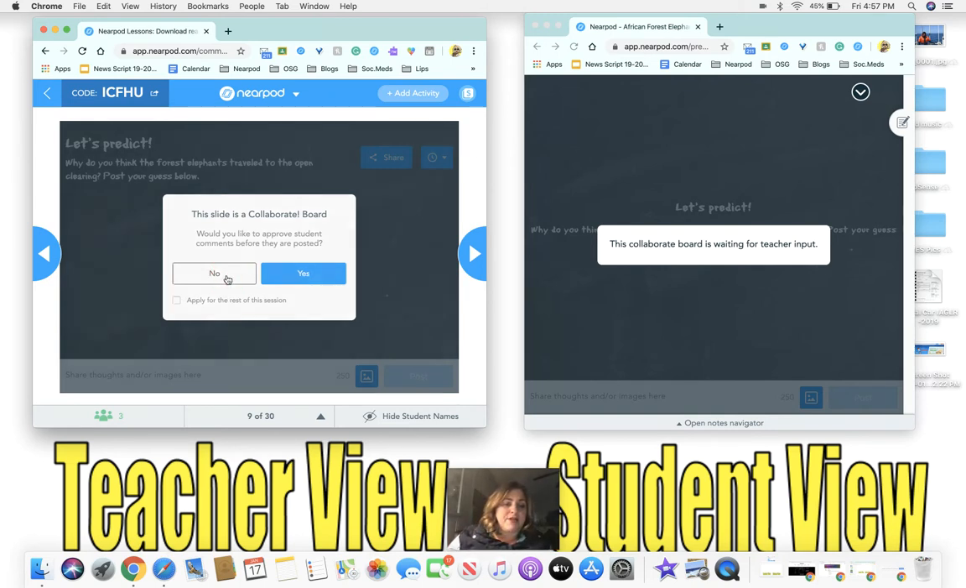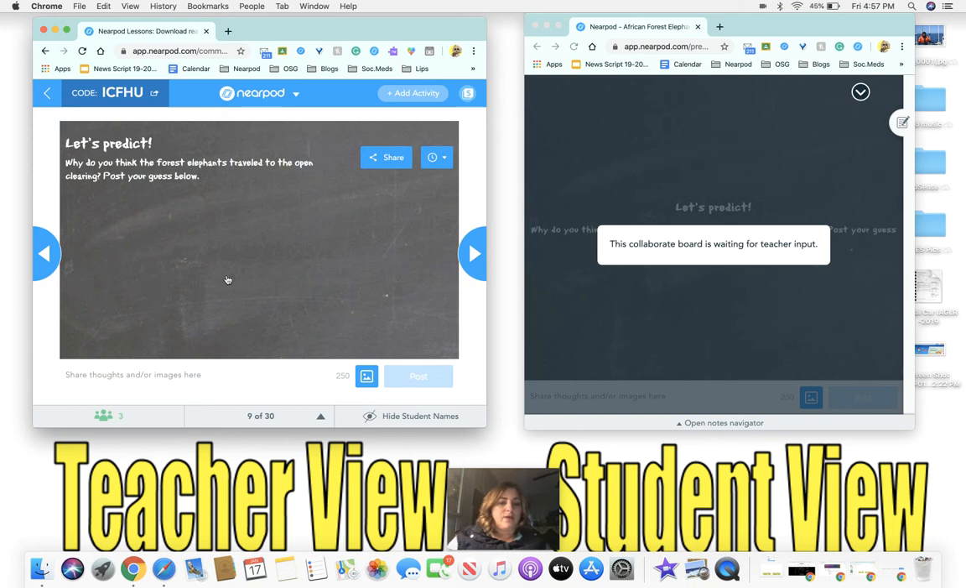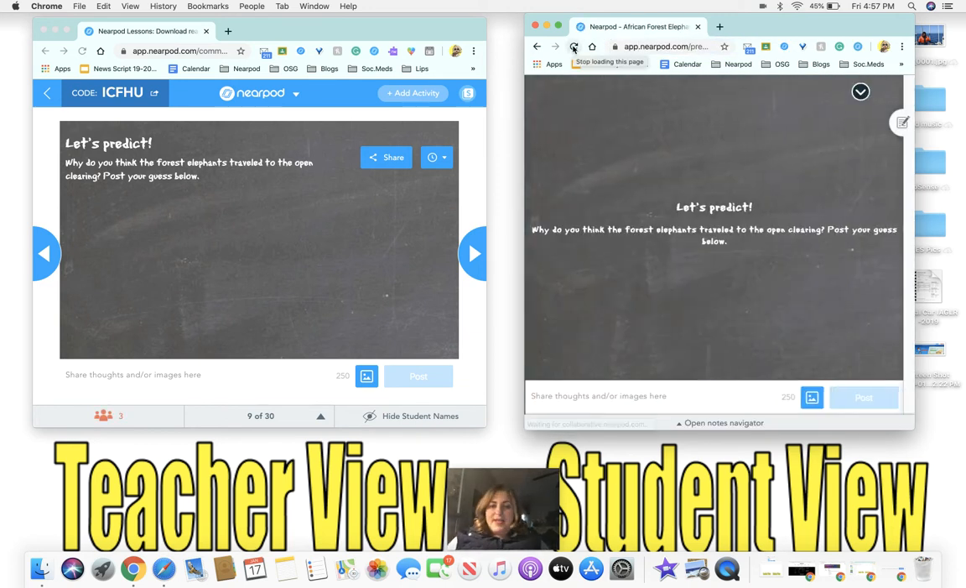I typically don't do that. So I'm going to say, no, I don't want to moderate the comments. I'm finding that my computer has been freezing up on me, so I'm just going to reload that little window. But there we go. All right, so my other devices are all ready to make predictions and comments.